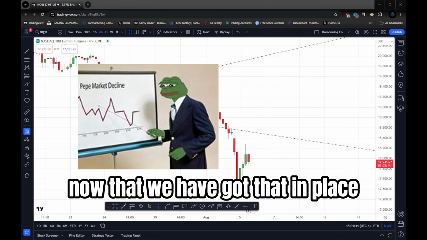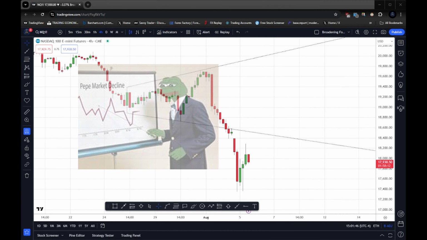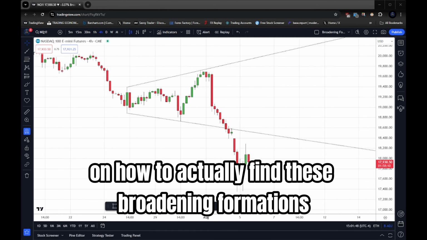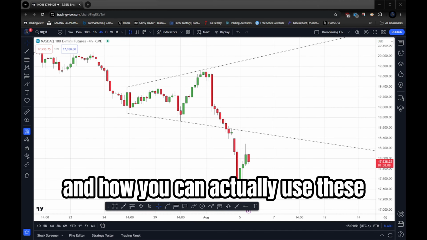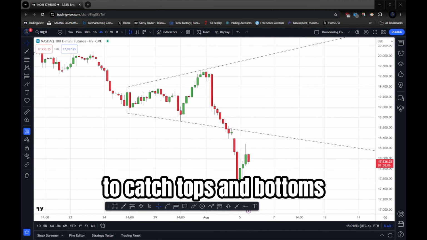Now that we have that in place, let's get started on how to actually find these broadening formations and how you can actually use these to catch tops and bottoms.